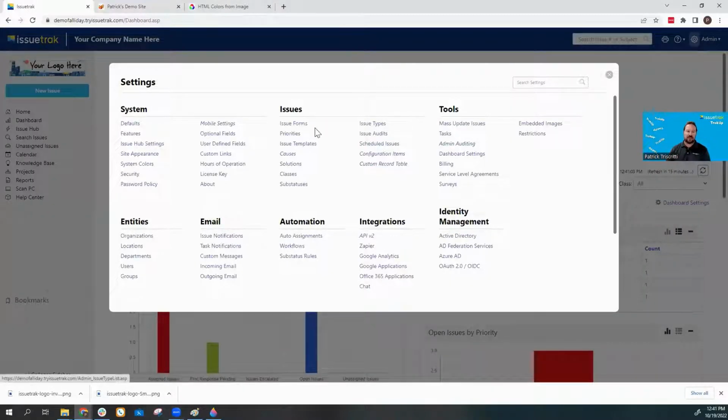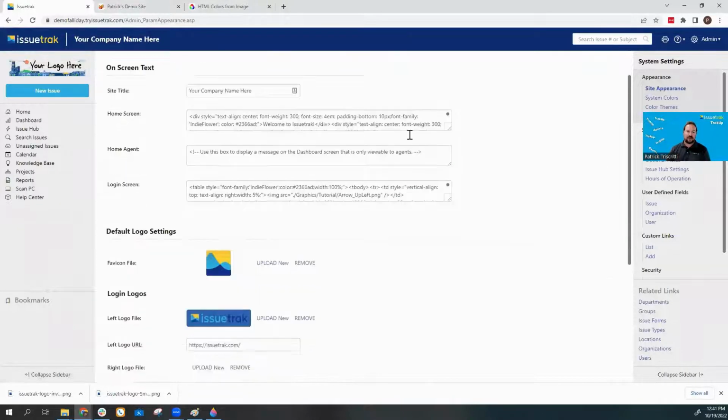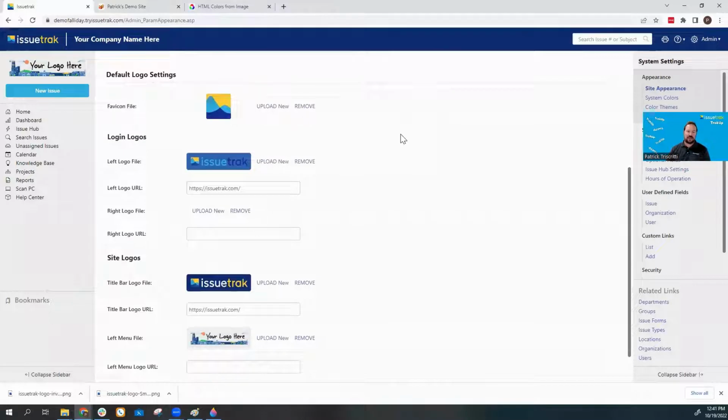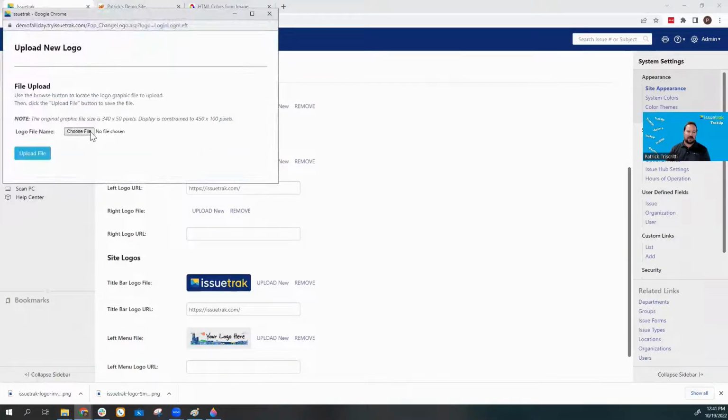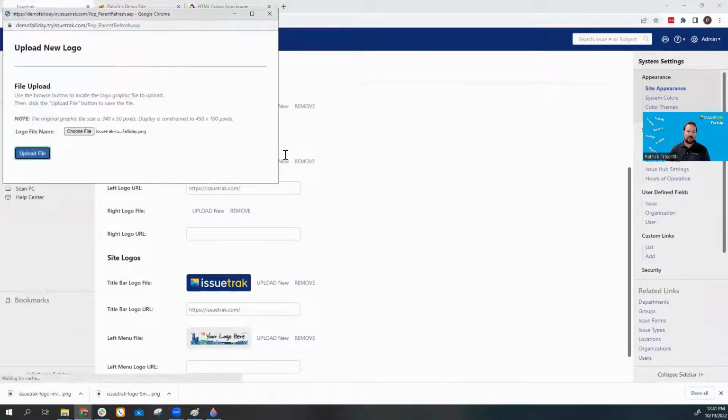We are going to go to our settings lightbox, and from there, we're going to site appearance. We're going to scroll down to the default logo settings, and we're going to add a login logo. I'm going to choose from the logos I've customized. Here we have our custom Issuetrak logo. We're going to upload that logo.